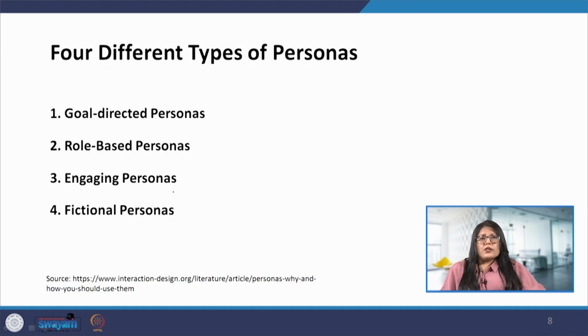In the Interaction Design Foundation Encyclopedia article Persona, Nielsen, who is a specialist in personas, describes 4 different types of personas. This ensures that they add the most value to the design project. These are, first, goal directed personas. This type of persona is very straightforward.